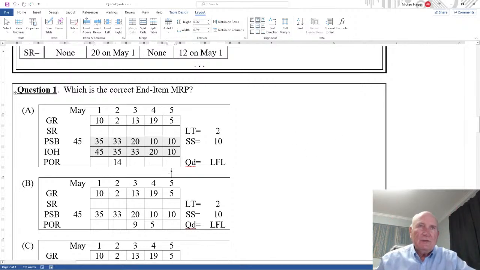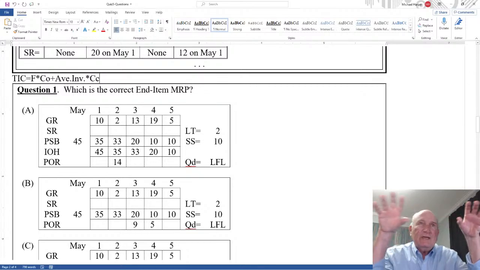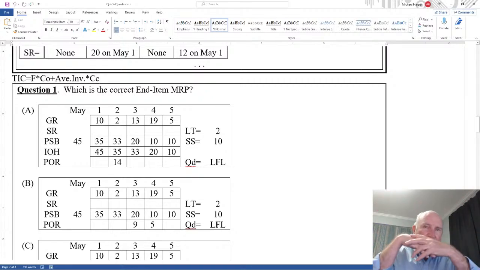So now, to get the total inventory cost, let me put it up here. The total inventory cost is going to equal the order frequency times the unit ordering cost plus the average inventory times the carrying cost. That's how you do it. You do that for each MRP, and then you add them all together.